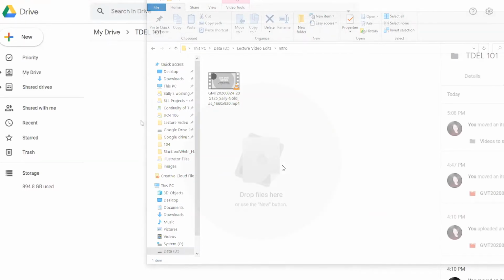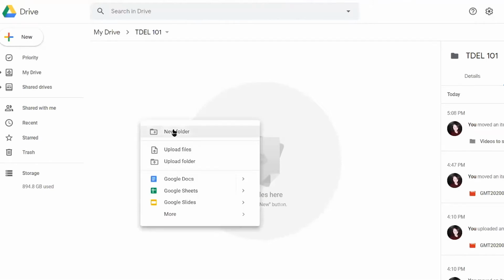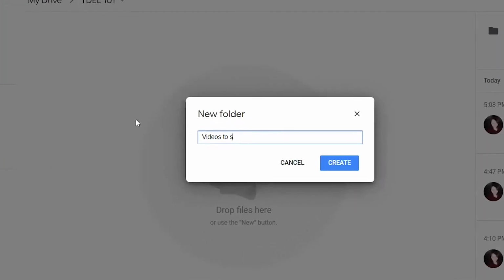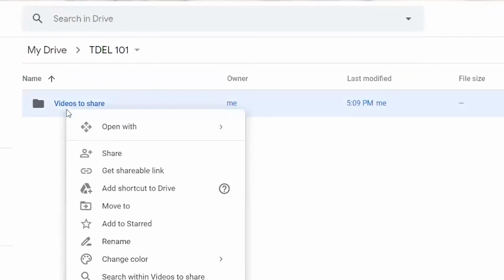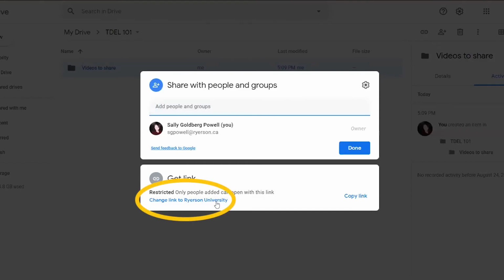To do this, go to drive.google.com and create a new folder for your class if you haven't already done so. Inside that folder, create another folder where you will place all your video files. Right-click on this folder and choose Share, and change the sharing settings so people at Ryerson University can view them.